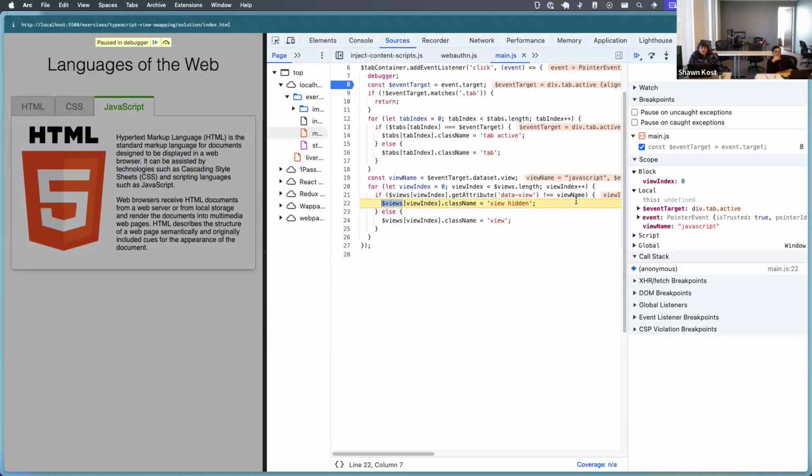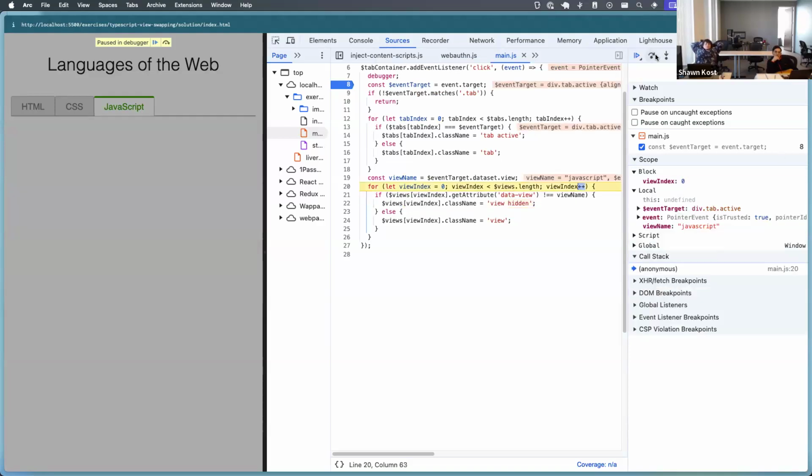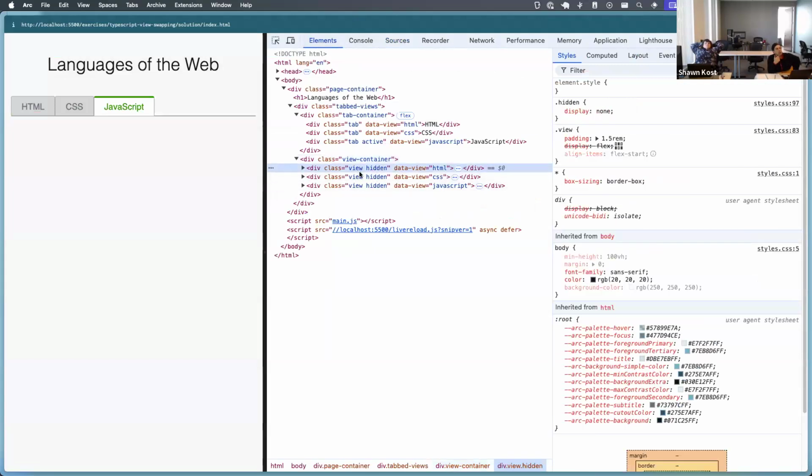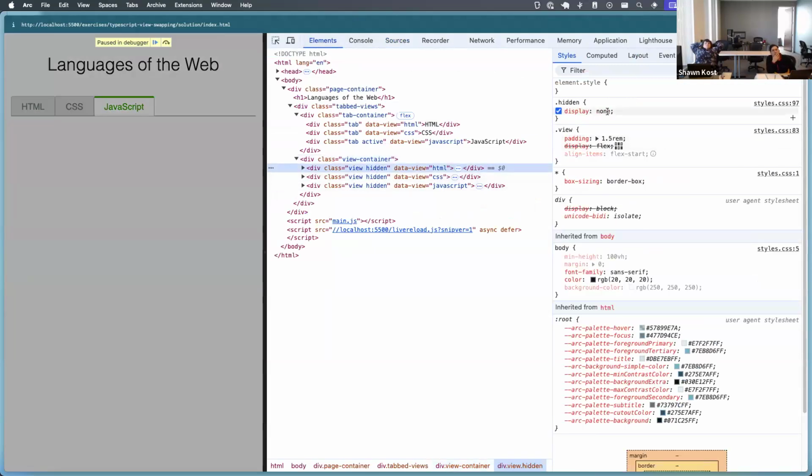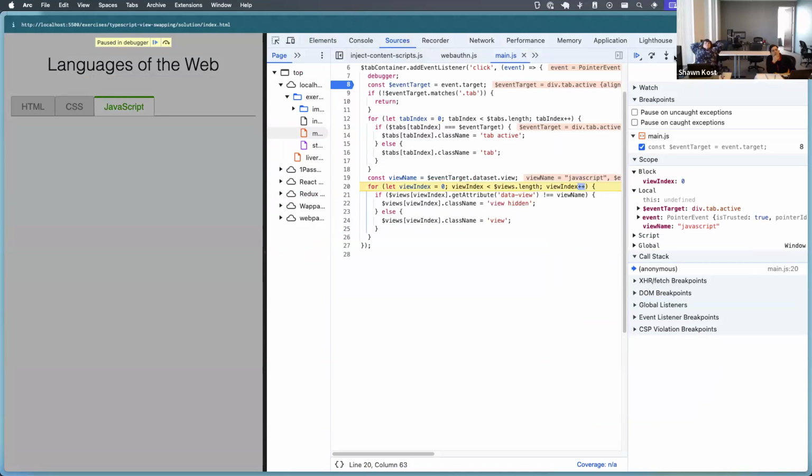So now the first one, they're not equal because the first tab or view I was on was HTML, but what I clicked on was JavaScript. So now it's going to get a class name of hidden. Now we can see that our HTML content is no longer appearing on the page because now all of our views have a hidden class, which is applying display none. So now they're no longer being visible.